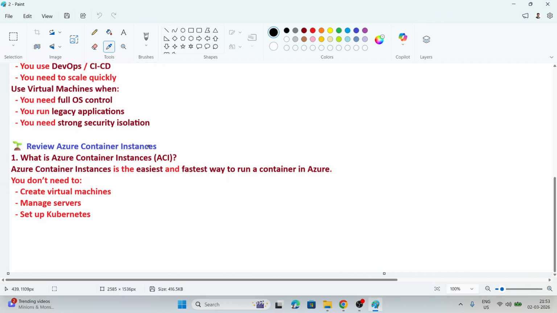And Azure Container Instances. Azure Container Instances is the easiest and fastest way to run a container in Azure. Here we don't need to create a virtual machine, manage servers, or set up Kubernetes. Means with the help of Azure Container Instances, we can simply run our container, or we can simply run our application inside the Azure Container Instances.